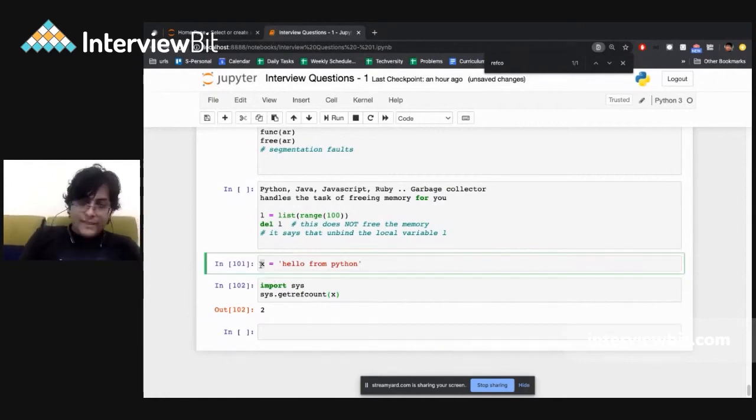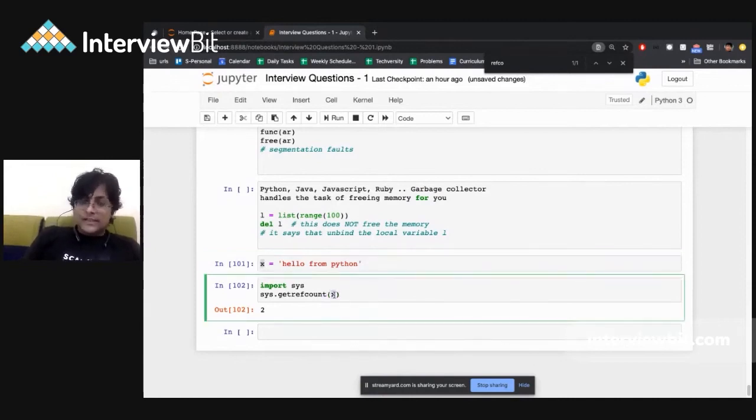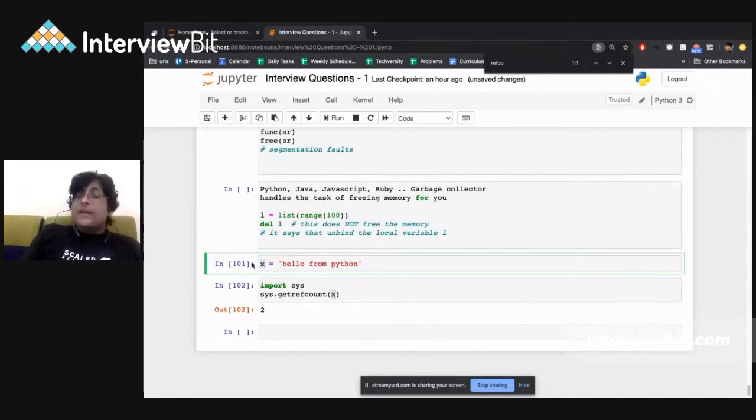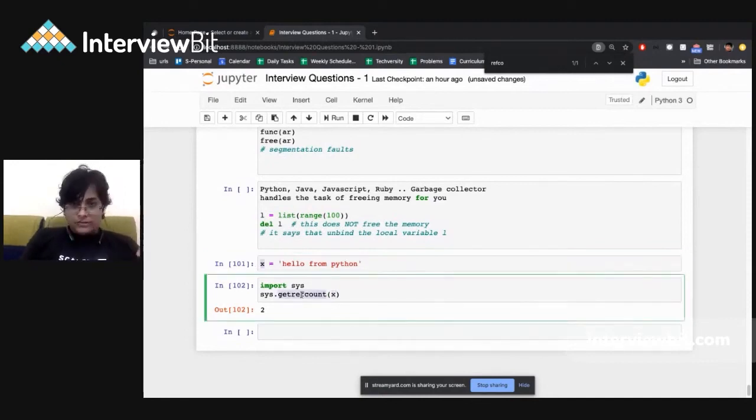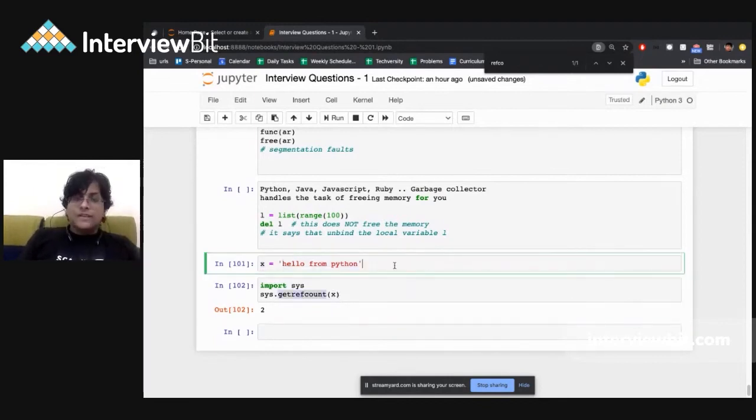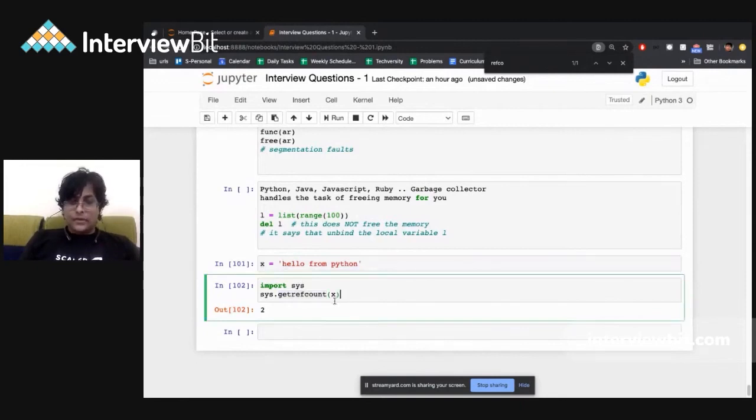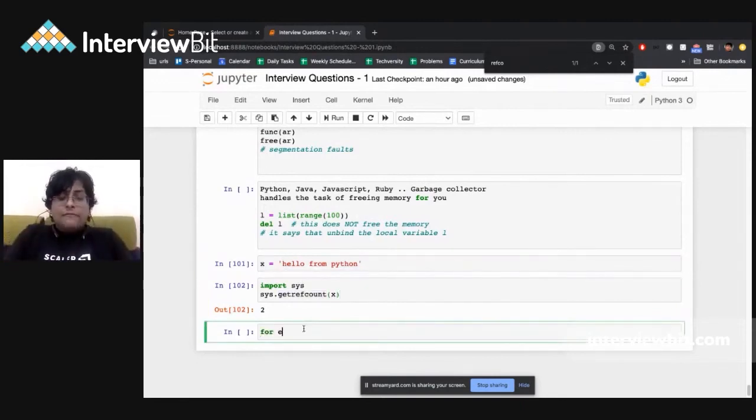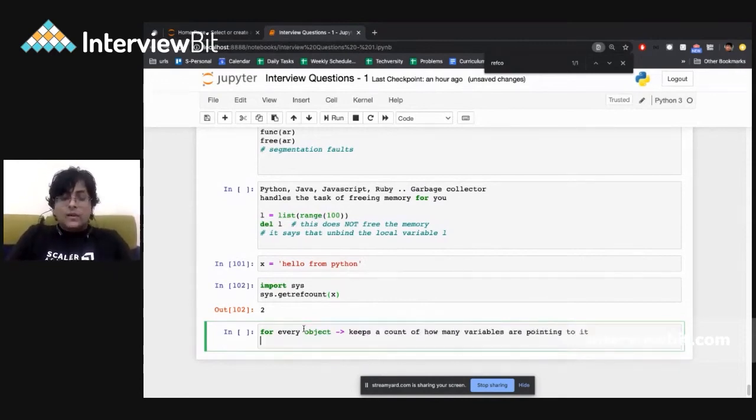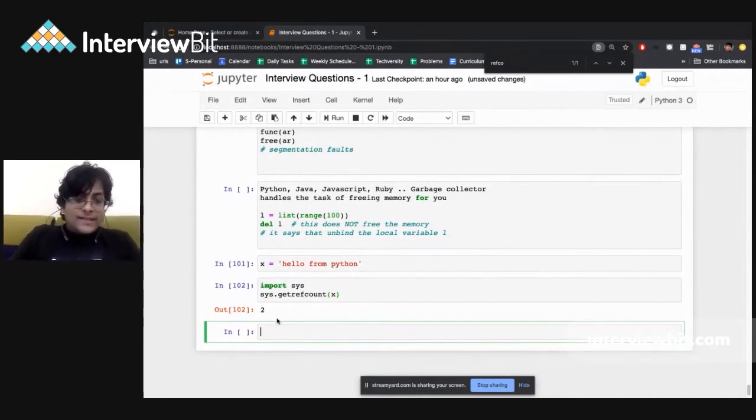Why is the count 2? Well, for one thing, I'm using this x over here, and for another thing, I'm passing this x into the function as well. So there are two particular references to x. The first reference is this local variable x. The second reference is inside this function, where it accepts a parameter x that will also be pointing to the same memory location, which is why the reference count is 2. So what Python basically does is, for every object, it keeps a count of how many variables are pointing to it.